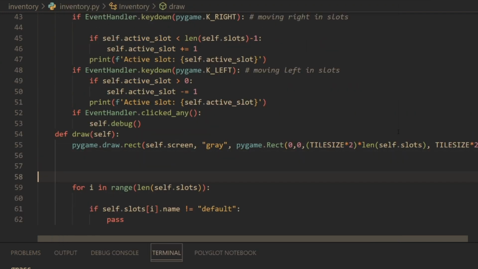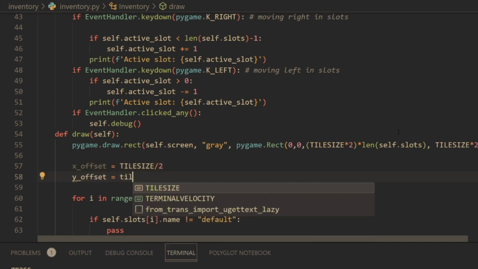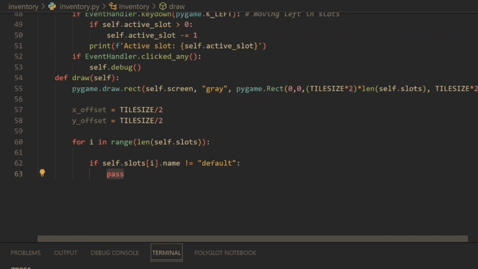So here we're going to go down here, and we're going to create an X offset variable. X offset equals tile size divided by 2, and then the Y offset here is equal to tile size divided by 2. Now what we'll do here is we will draw the textures, and this is where the textures that we pass comes into play.